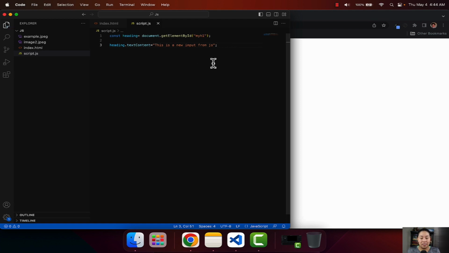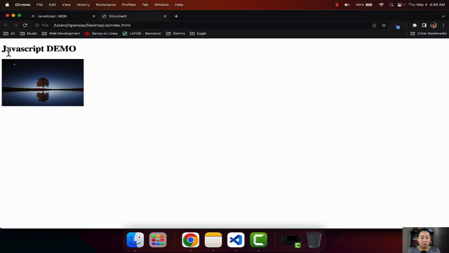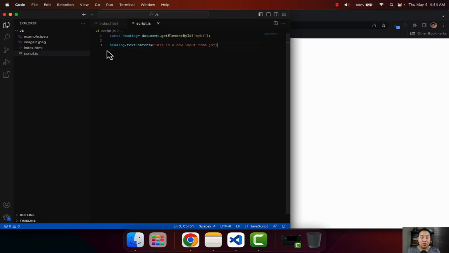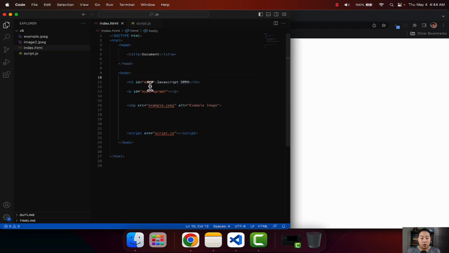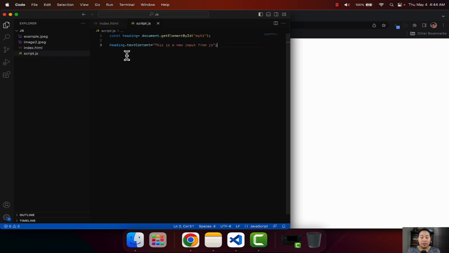So let's go ahead and hit save. Now, let's go ahead and refresh our page. And there you go. Now you see how this has been changed from what it was written in here. So we started the H1 by saying JavaScript demo, right? Now, as soon as I wrote a script and I wanted to change the text content, we created this new string, which is saying this is a new input from JS.